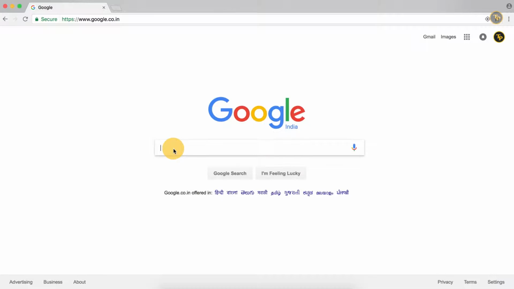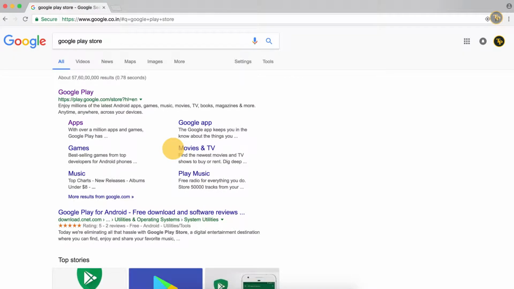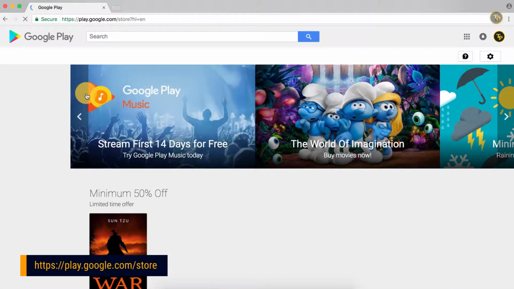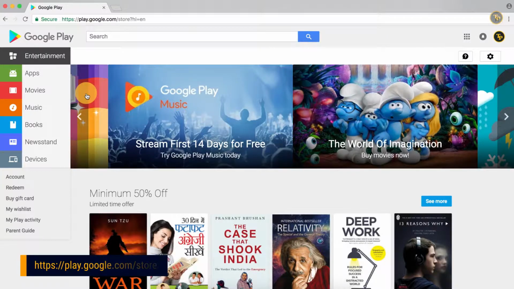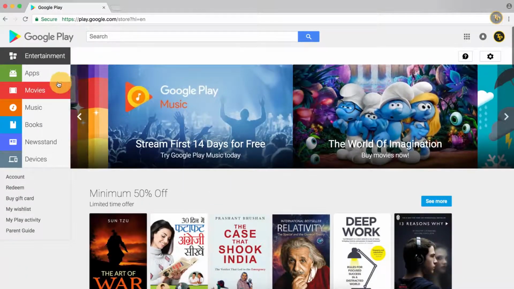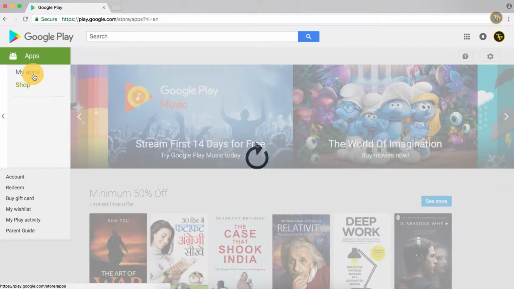Open your web browser and go to Google. Simply type Google Play Store and then press enter. Most probably, the first link that pops up will be from google.com and it's the correct link. Click on it. If you are not able to find the correct link, then copy and paste this URL. This is the official Google Play Store page. At the left side, you can see different categories. Here click on apps. Now click on any application.